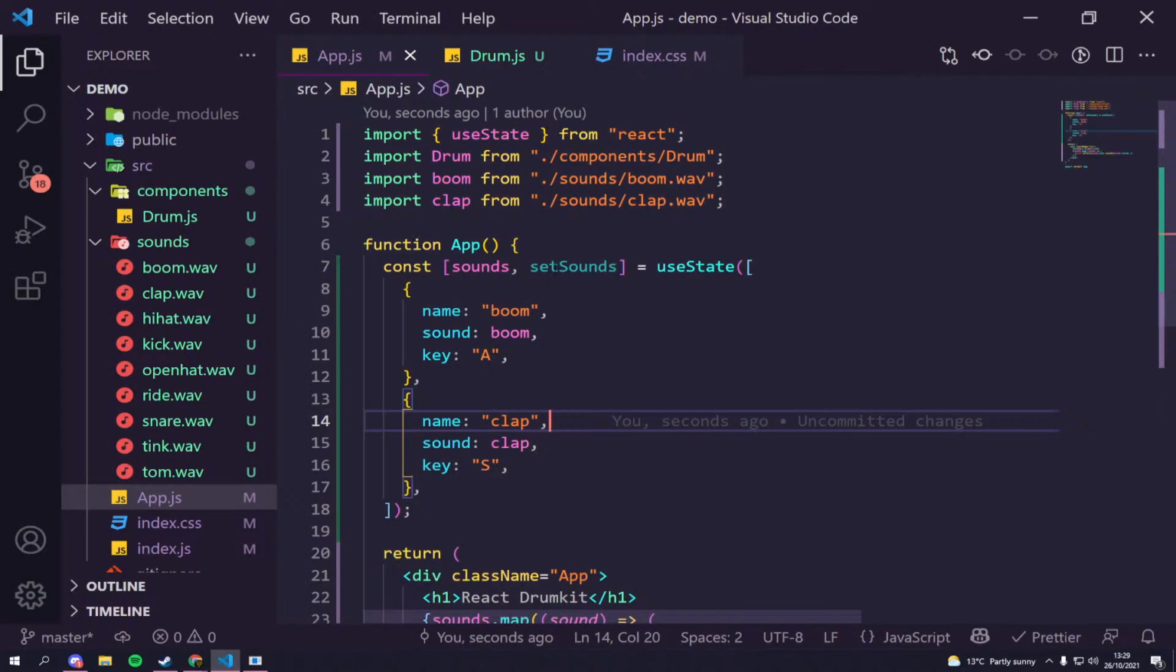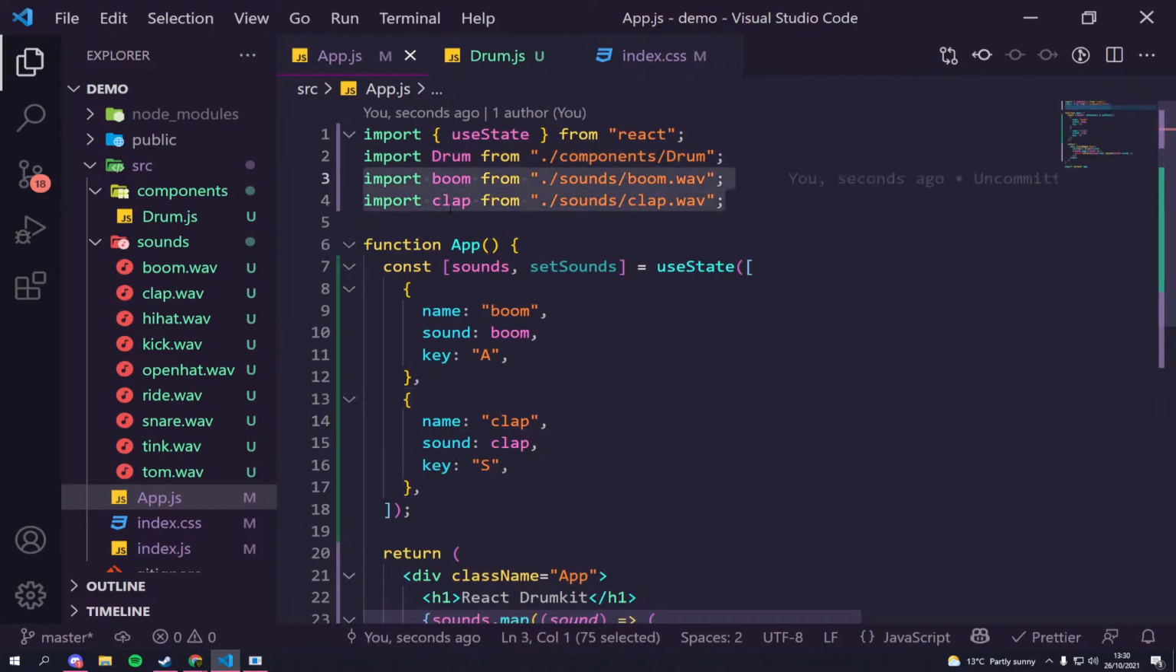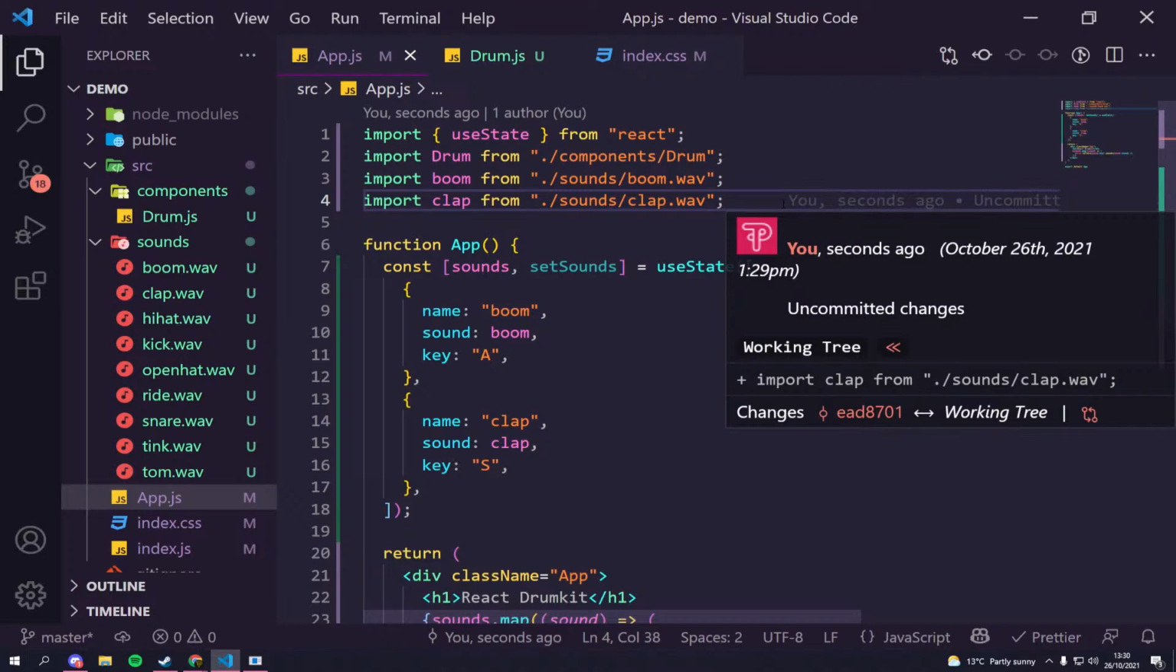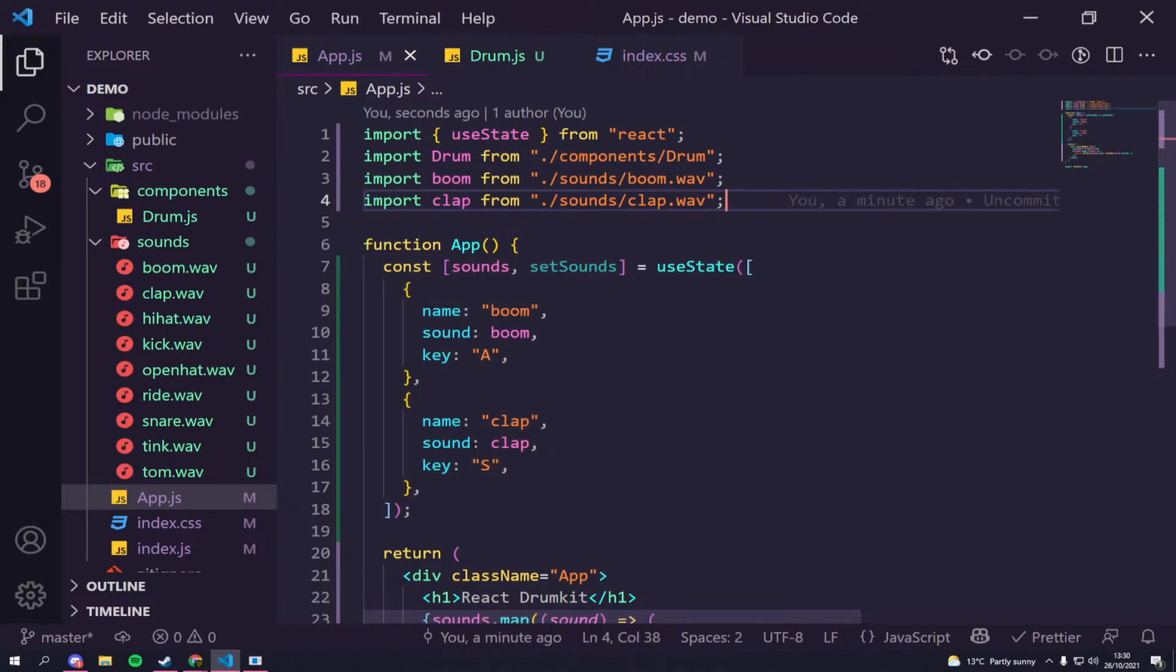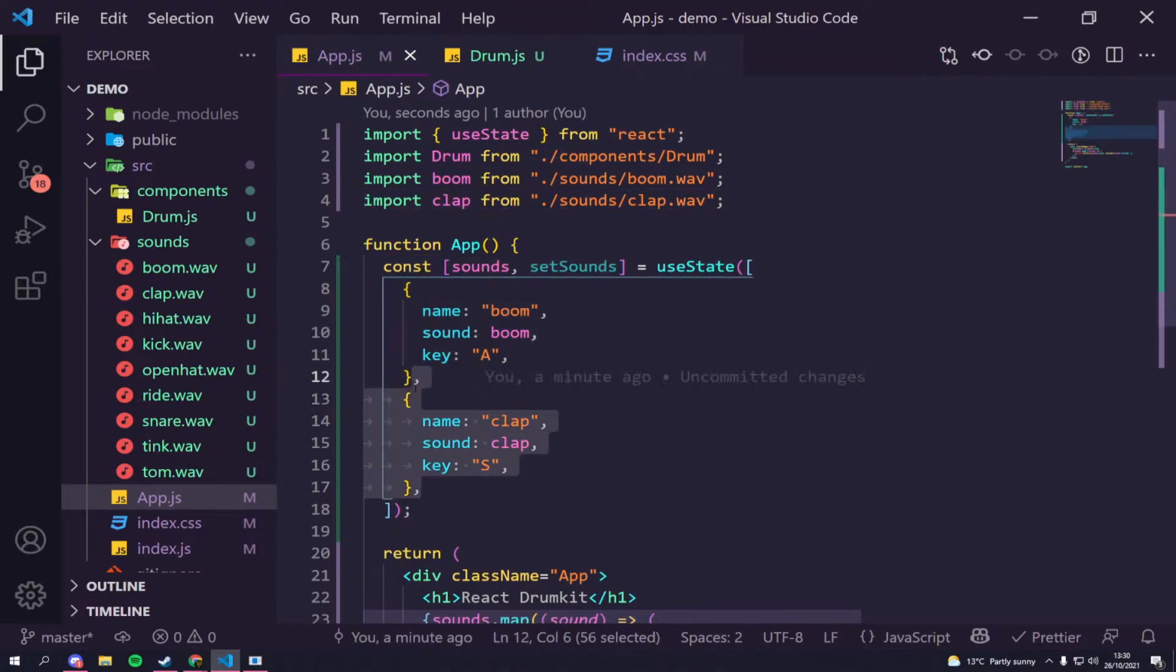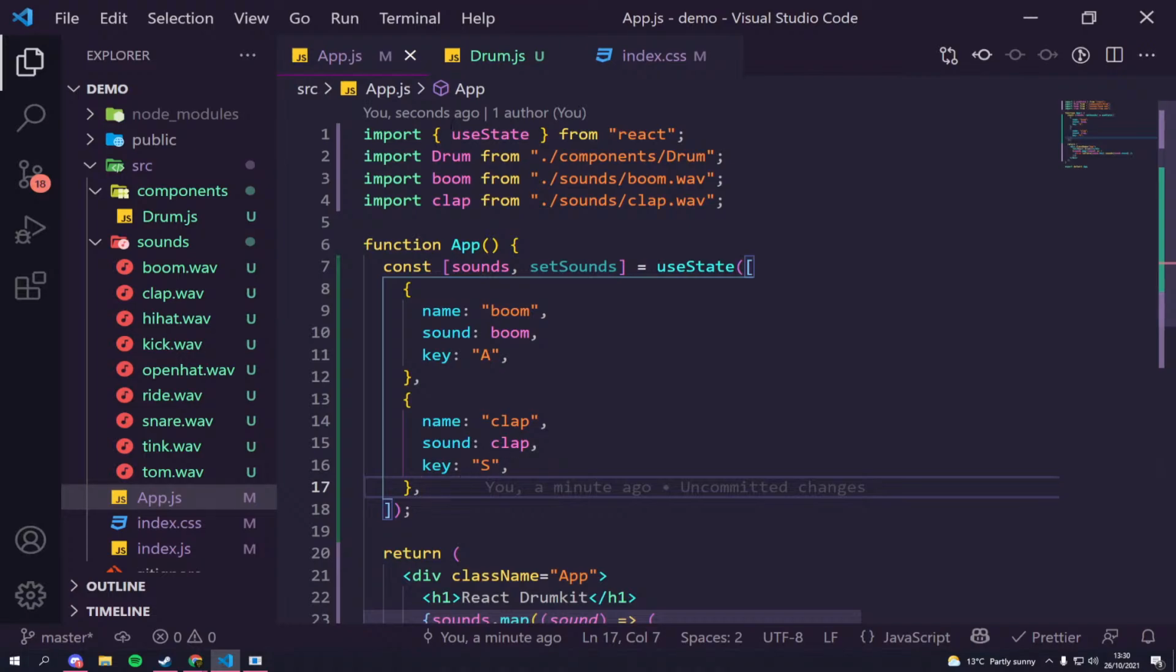All right, so in here we have boom and clap. So is there a better way of importing them? I guess I can create another JavaScript file that we use to import all of the sounds. But that is going to be a lot and a lot of effort. Let's style up what we've got so far.